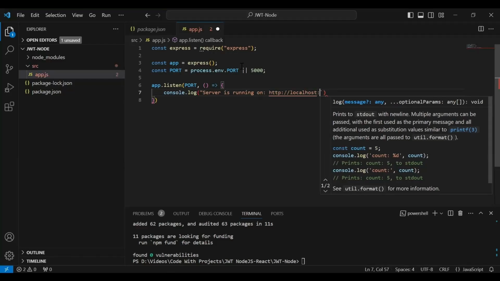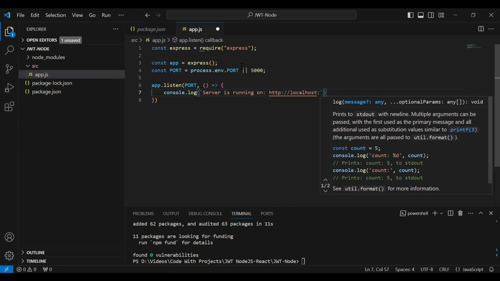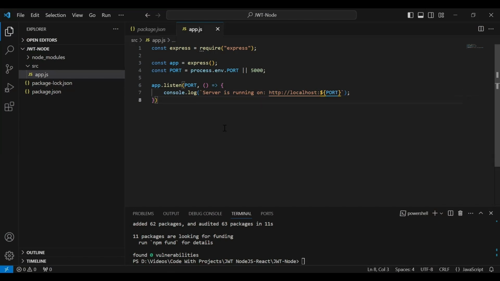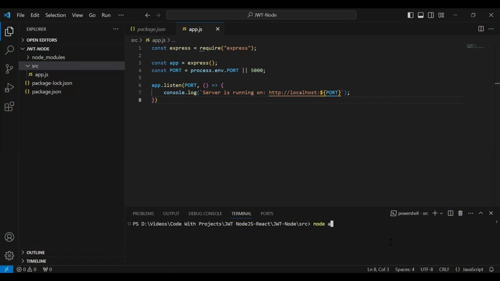So let me add here the backtick instead of quotes. And here I'm going to add the actual value of the port. So let me open here the integrated terminal under the src package. And here I'm going to write the command to run the Node.js application. So the command is node space app.js. That is the name of our main file. So let's hit enter. And you can see the message that is a server is running on this link.